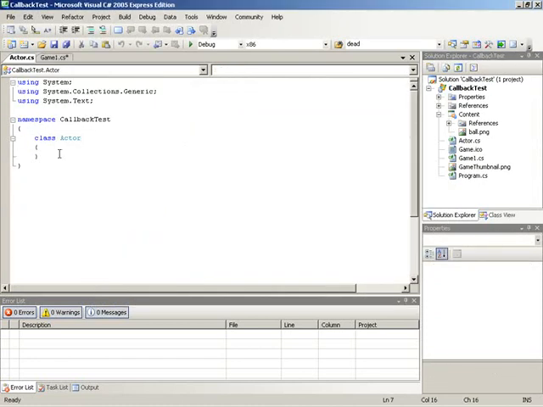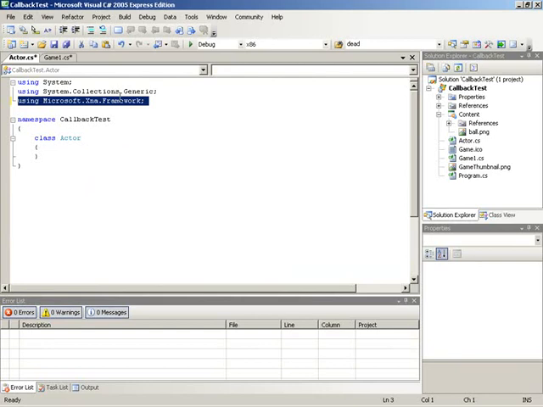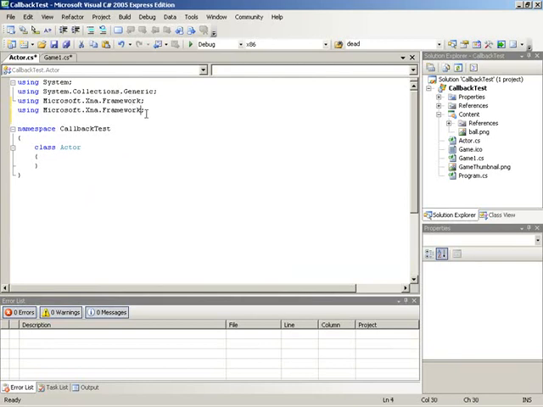For this actor class, before we jump into the class itself, I'm actually going to add in the necessary using statements. I'm going to take out System.Text because we won't be using anything held within. I'm going to add using Microsoft.Xna.Framework, and I'm also going to be using Microsoft.Xna.Framework.Graphics. I'll be using this for things like the texture that's going to be held within the actor when it draws itself.